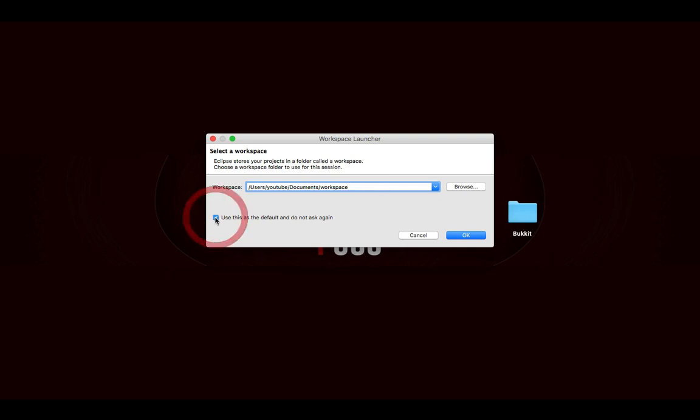You can also check right here where it says Use this as a default and Do not ask again. Otherwise, it'll keep giving you this pop-up every single time you open Eclipse, and you probably don't want that. So once your workspace is set and you're happy, you can move it if you want, but I'm not going to, and you have that box checked, go ahead and hit OK.